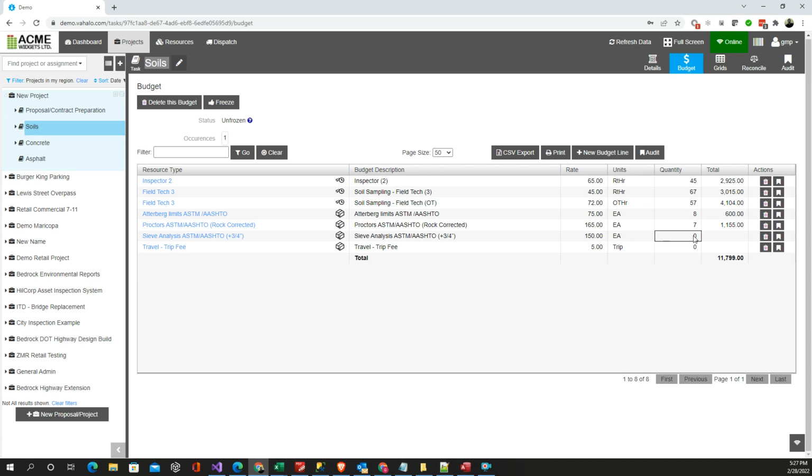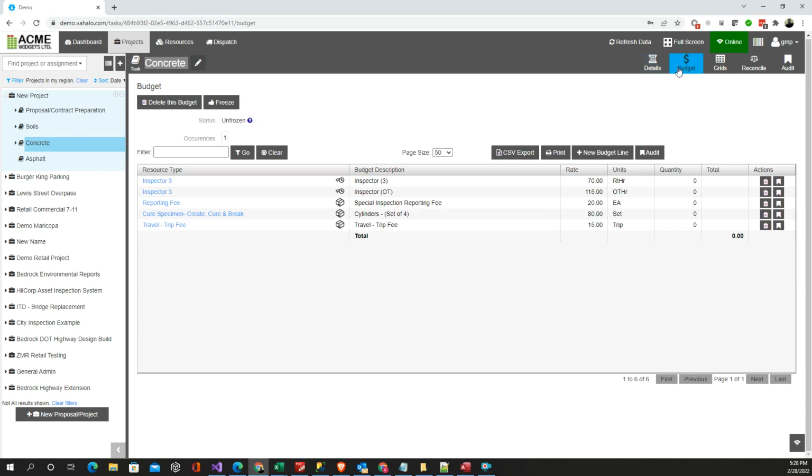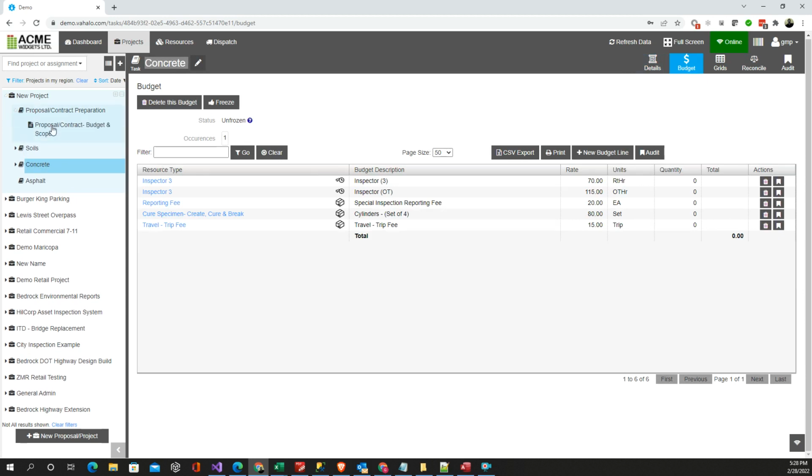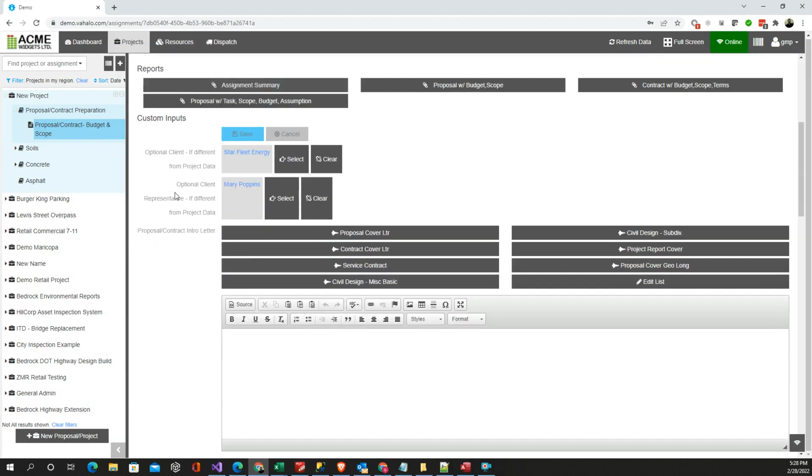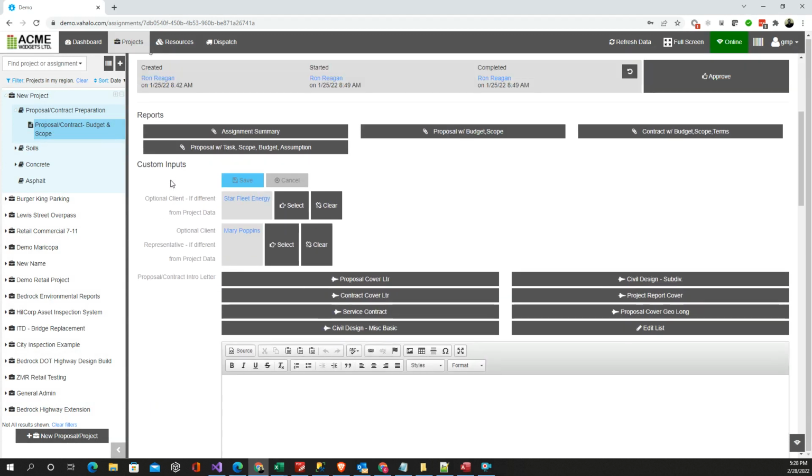Generally, you'd have to go in and put in whatever quantities are associated with the different items. But each of the budget items is now here for inclusion in our proposal. You'll notice a proposal task has also been created automatically for us. We'll go in and take a look at building a proposal now. Proposals are real quick and easy.